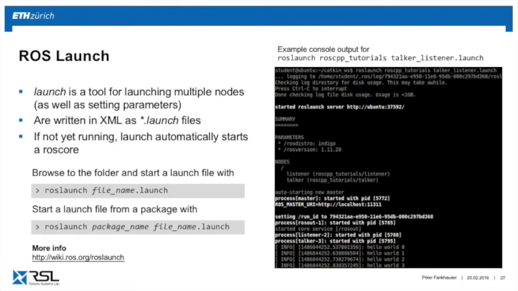To start a ROS launch file, like we already did, you would type in roslaunch and then the name of the launch file. If you don't have a package, you'll have to be at the path where you want to launch the launch file. If the launch file is associated with a ROS package, you can type in roslaunch, the package name, and then the launch file, such that you don't need to be at the path of the file. It finds it for you automatically.